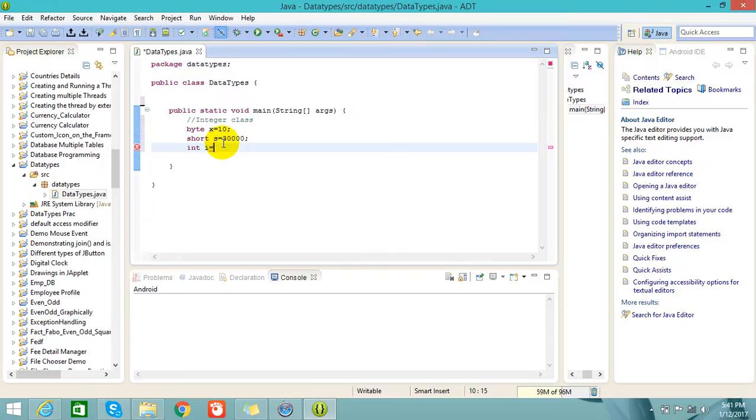Let's name the variable i. So an integer reserves 4 bytes of space in memory, that is 32 bits, and the range of values which it can store is actually in millions. Let's say giving a value like that.